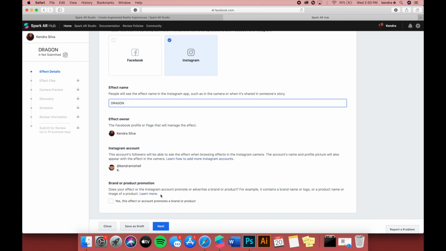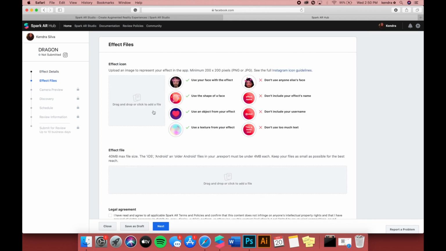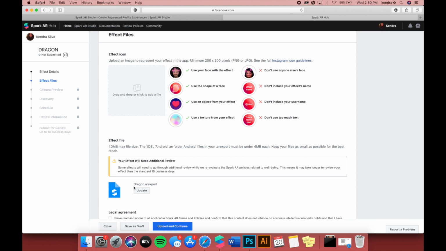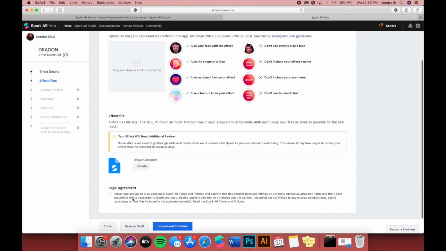And then if it's not promoting anything, you want to go next, and then this is where you will upload an icon. And this is where your file will go, the file you exported. As you can see, my effect will need additional review time because it does have that face deformation on it. So it might take longer than the standard 10 days. And that's just because of the policy. So they could deny your filter. They could not. It depends on the reviewer again.